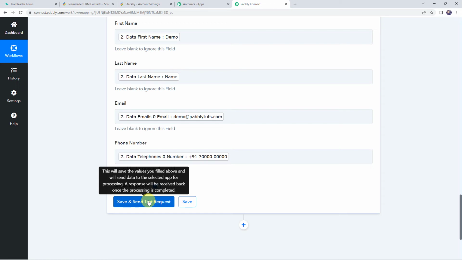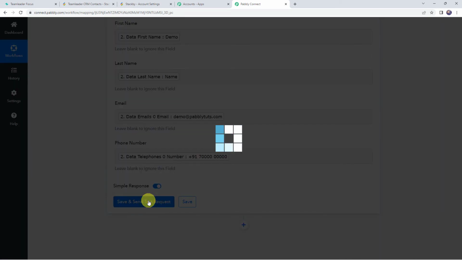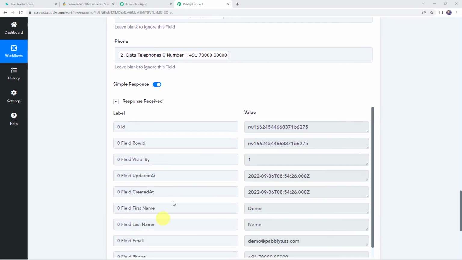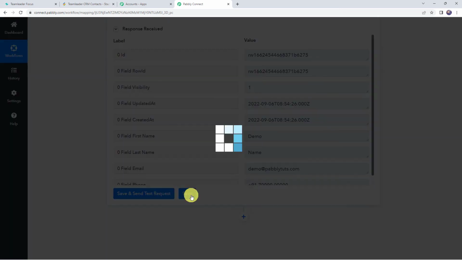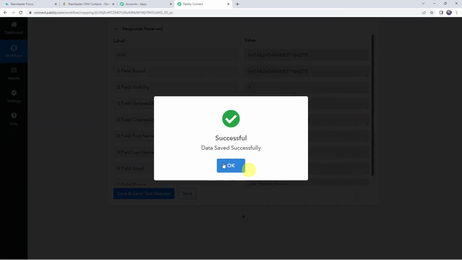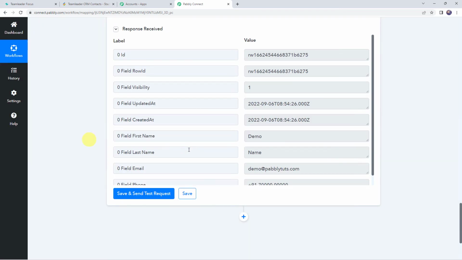Now let's click on save and send test request. Okay, and here we can see the response is received. It means the contact is added to our Stackby table. Let's check it. And here we can see the first name as demo, last name as name. Here we can find the email address as well as the phone number of the contact. So in this way we can see that our integration is working fine. So let's move back to Pabbly Connect and let us save this workflow first. Data saved successfully.